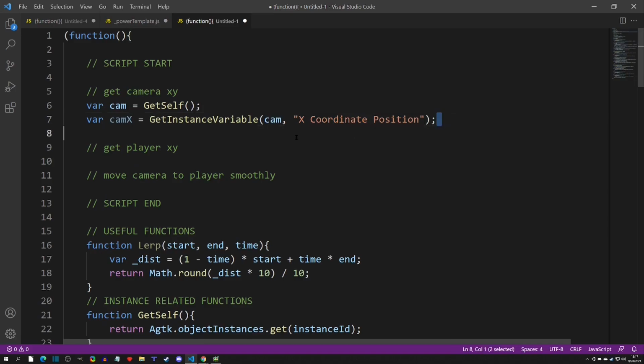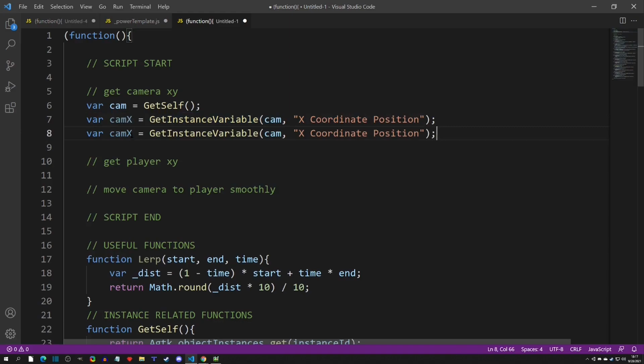So now we can just do the same with Y. We can just copy this, go down, paste, and just change the variable name. So Y, and then we could do Y coordinate. All right, so now our get camera XY is done.